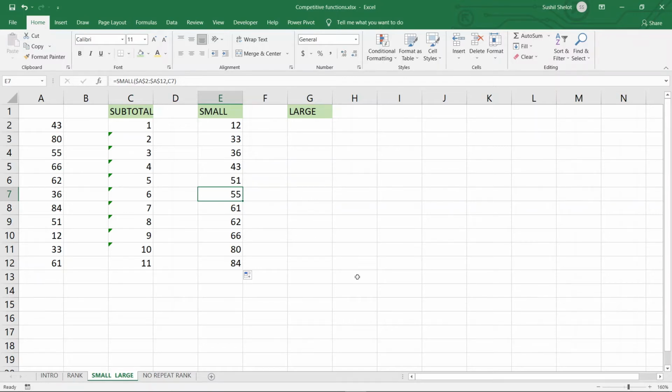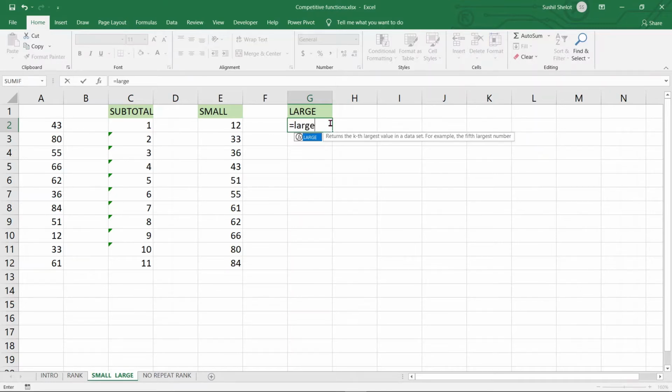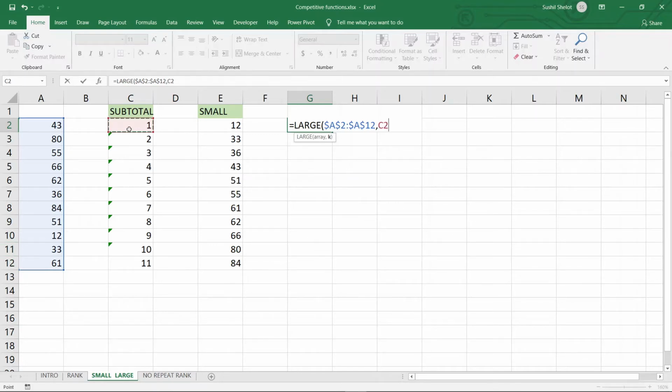If someone requires to sort out a big database from largest to the smallest, he or she will have to use the function large, and it is nothing else. It has the same algorithm as the small function. Let me give you a demo about the large function here. I choose large, it asks for the array. I'm going to choose this array and lock it with function F4, and then I'm going to choose the kth largest value. I'm going to choose number 1 here, that is cell C2, wherein I used the subtotal function, and I'm going to close the parenthesis here and say enter.